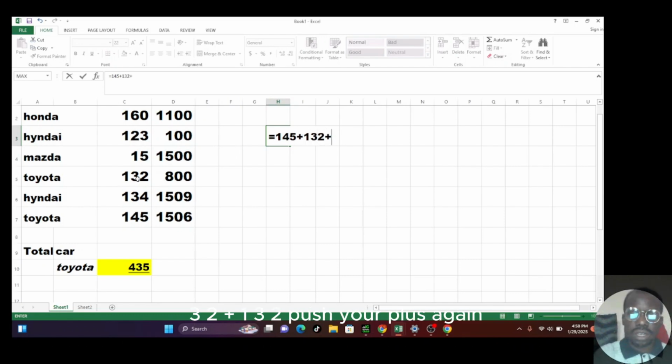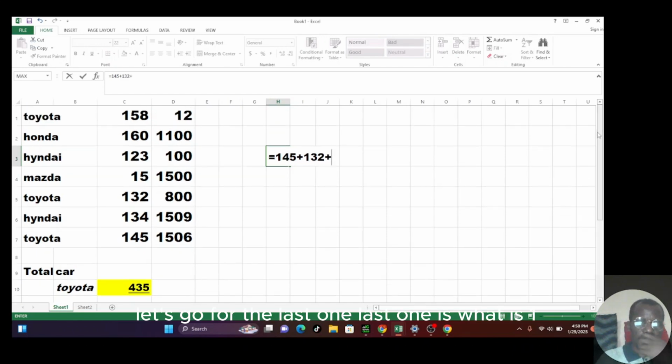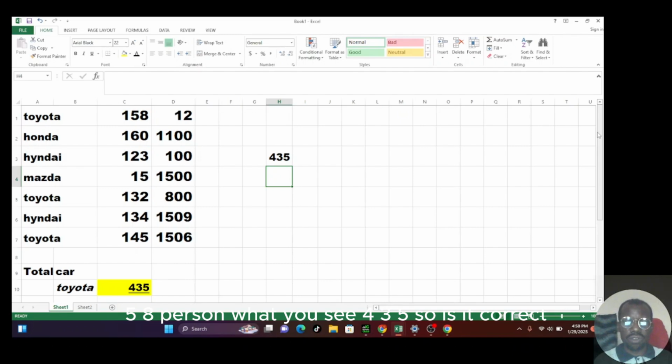Push your plus again. Let's go for the last one. The last one is what? It is 158. 158 and press enter. What do you see? 435. So is it correct? Of course it's correct. So this is how you use SUMIF in Excel.